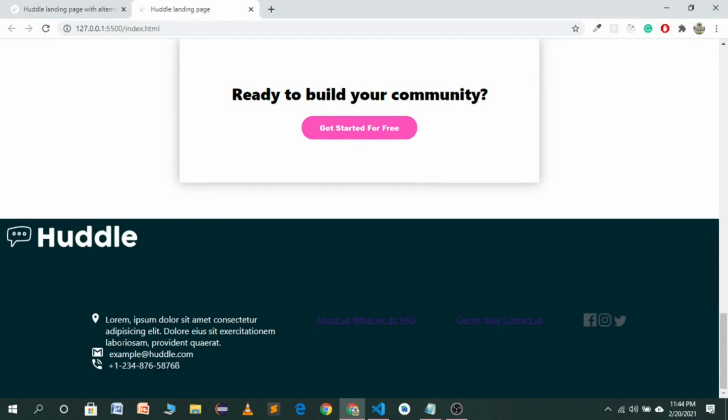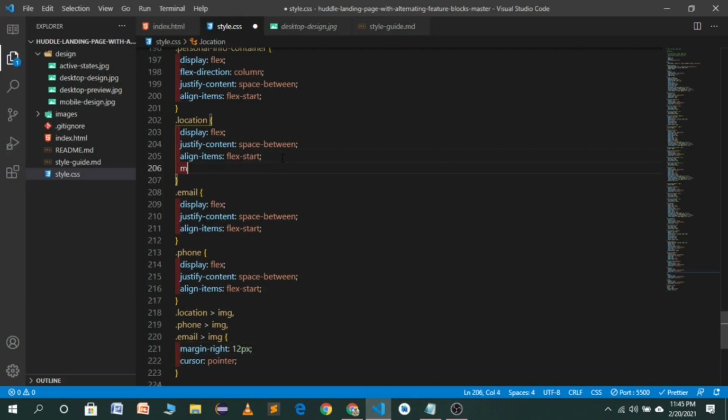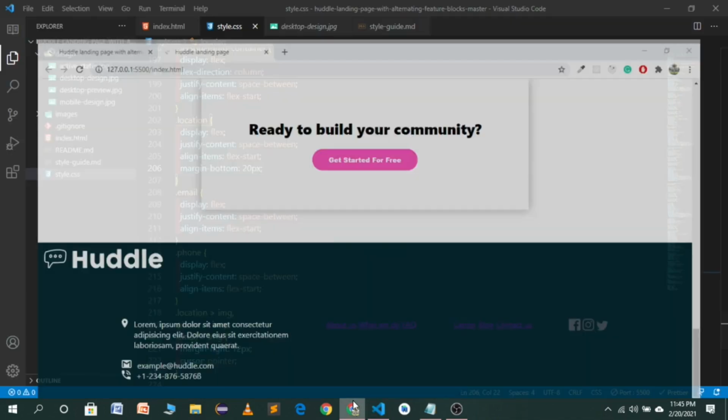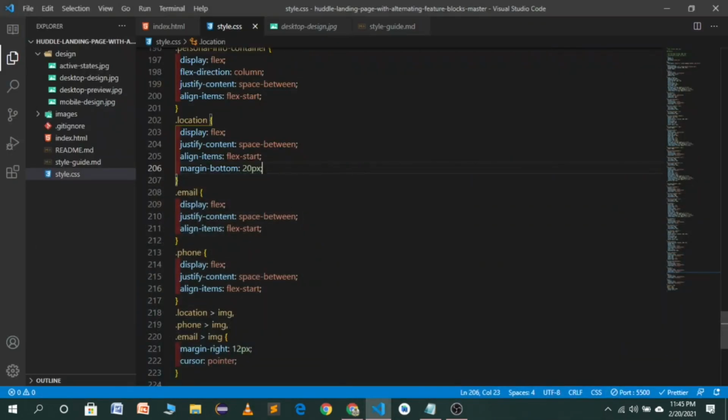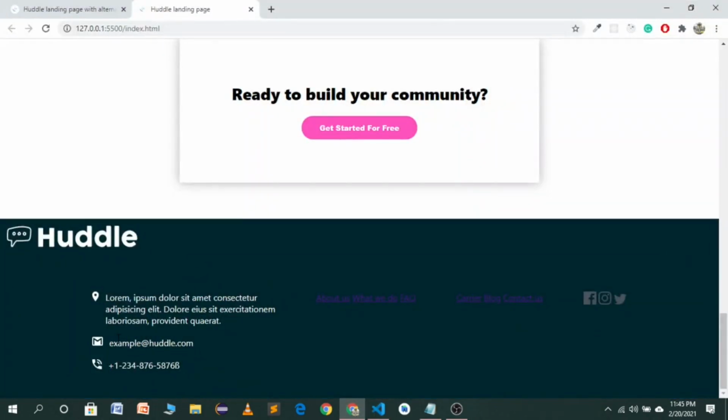So as you see 12 pixel is looking good, but we also want a margin bottom for our location container. Margin bottom will be 20 pixel. Let's try 20 pixel, how it looks. 20 pixel is looking good. So I will copy this 20 pixel and I also give a margin bottom to our email. Now it's looking beautiful right now.